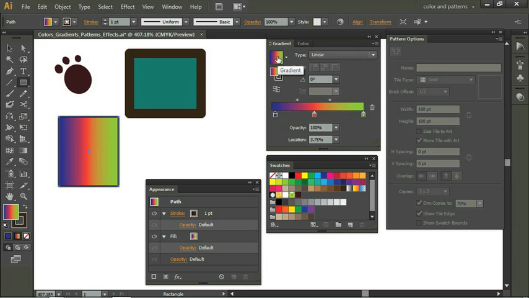If we'd like to save that gradient, we'll simply click here from the gradient panel and drag it and drop it down into the swatches panel. And now we can use it again. Alright, so now we've learned how to create solid color and gradients.